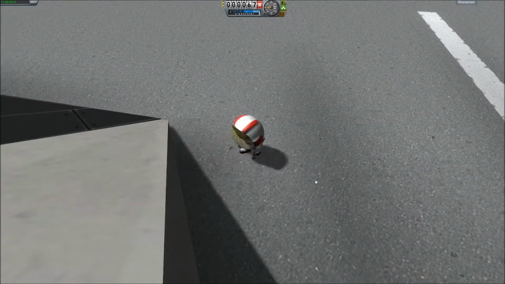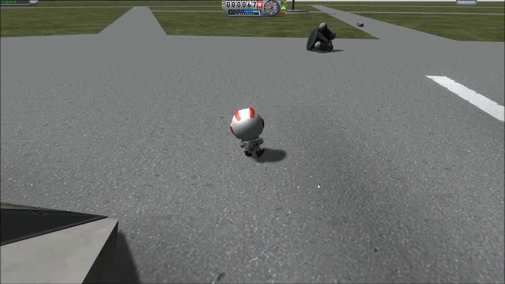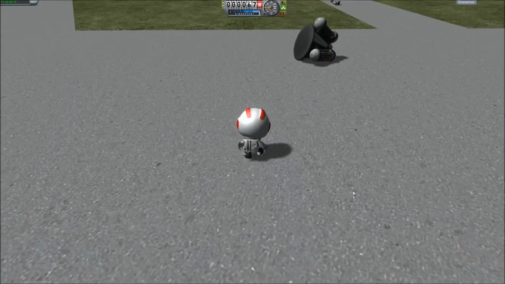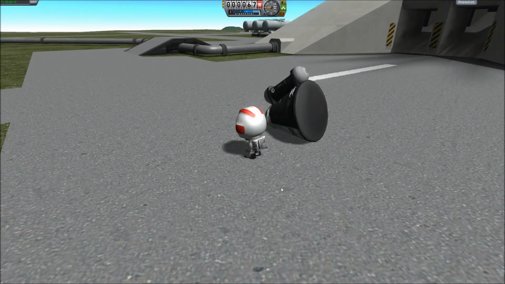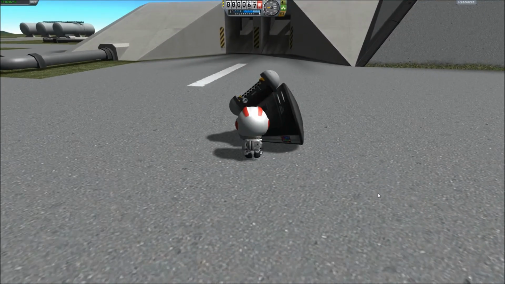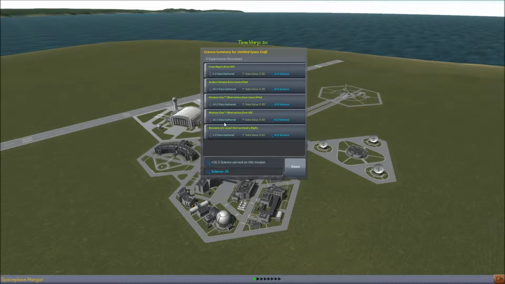God. Come on, you can do it. We're going to get back in the pod. Turn off RCS. And run back to the pod. You foolish Kerbal. Right. So what we're going to do here is jump, F, grab, go, yes, in. All right, recover the vessel. Let's see how much science we've gotten from this. God. All right, and we got 16.5 science.